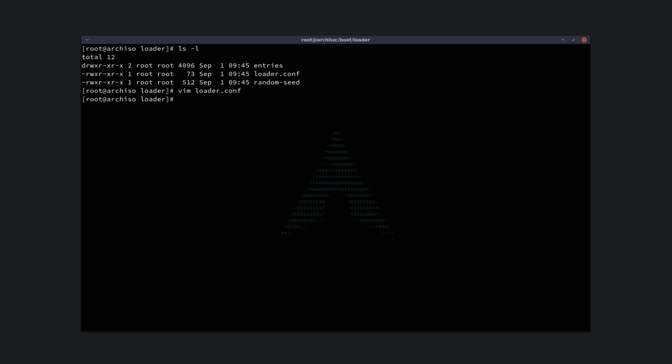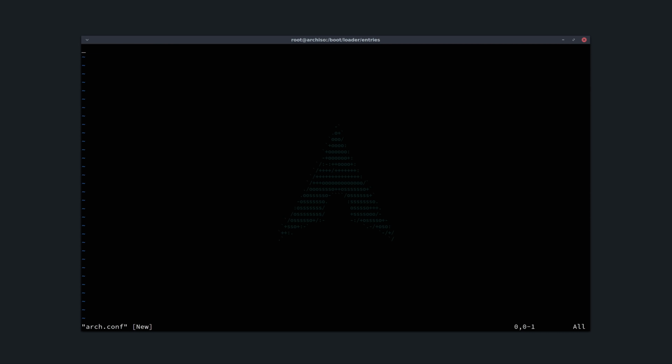And now we can move into the entries directory we have up here. So cd entries. ls here, you will see we have nothing. So we need to create the arch.conf entry that we just defined in the loader. So vim arch.conf. And now we have several parameters to add to our entry. First the title. I move with the tab key and I'm going to call the machine Arch Linux. Next, it's linux, so the kernel. The kernel is going to be /vmlinuz-linux. And that's all there is to it.